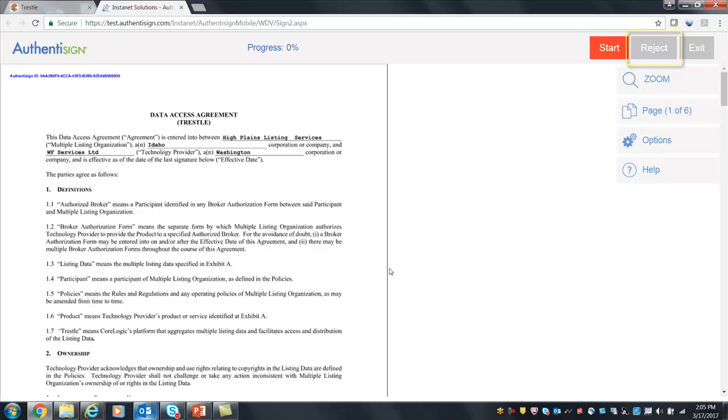The connection will appear in Trestle where you, as the technology provider, and the multiple listing organization with whom the connection was initiated will see the status as Declined by Technology Provider. If you want to discuss the connection with someone else in your organization prior to signing, simply choose to exit if you wish to return to the signing process at a later time. But we're ready to begin signing, so I'll click the Start button at the top right of the page.